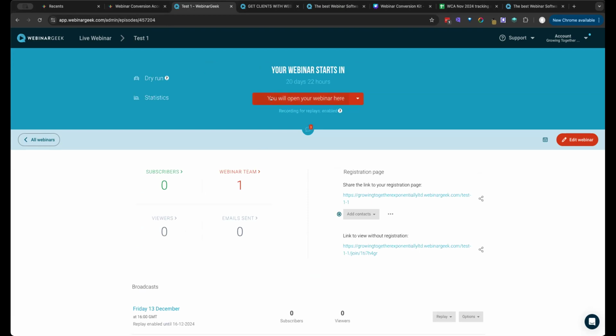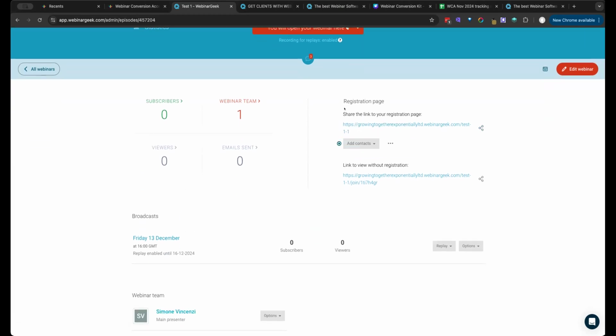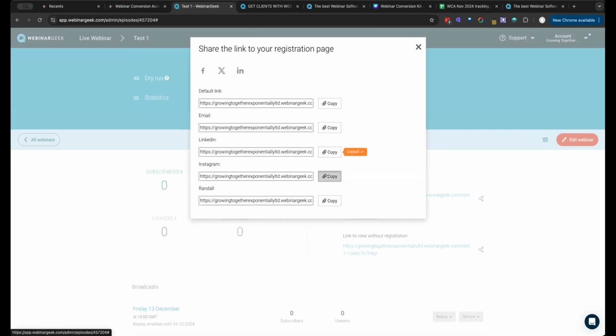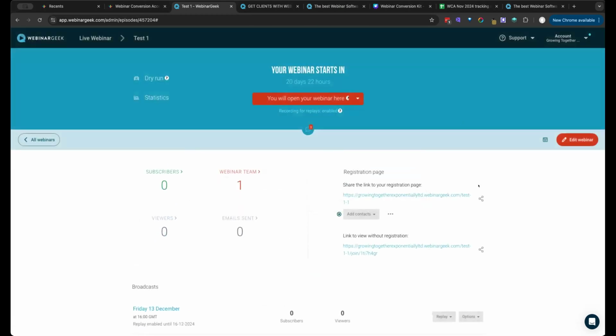When you're ready to run, you will click this big orange button that you cannot miss. If you want to test it, you have the dry run option, which I recommend, so that you also become familiar with the platform. After the webinar, you can see all the statistics. To find your links for promotion, here you have your registration page, and this is the regular link. If you click this one, you have all your tracking links: the one to use by email, the one for LinkedIn, for Instagram, and Randall's. They're the ones that we created before. So that's how you can find your tracking links.